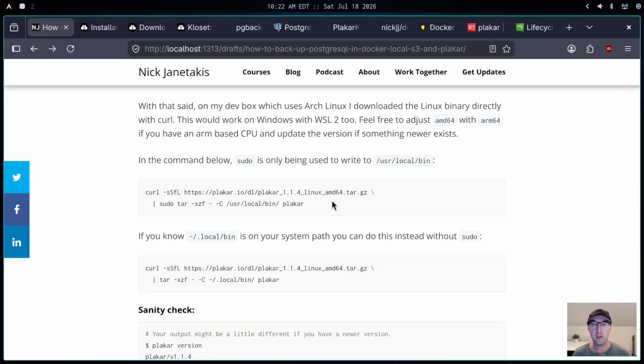When it comes to just curling it down, feel free to copy paste either one of these solutions. This one uses sudo because it's going to ultimately take this compressed file, uncompress it to user local bin, which is something that will require sudo on most systems. The file name in the end is going to be Plakar. If you know that you have something like .local/bin on your system path, then you can do this without sudo. Again, we're not going to be using sudo to run anything. This is just downloading it.